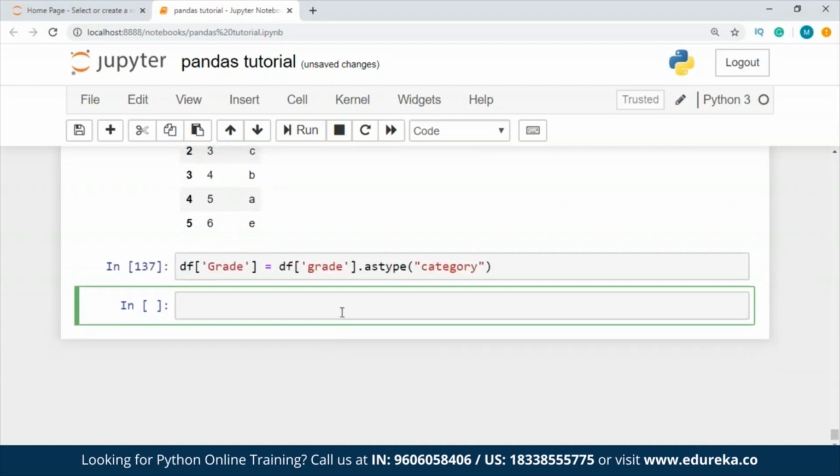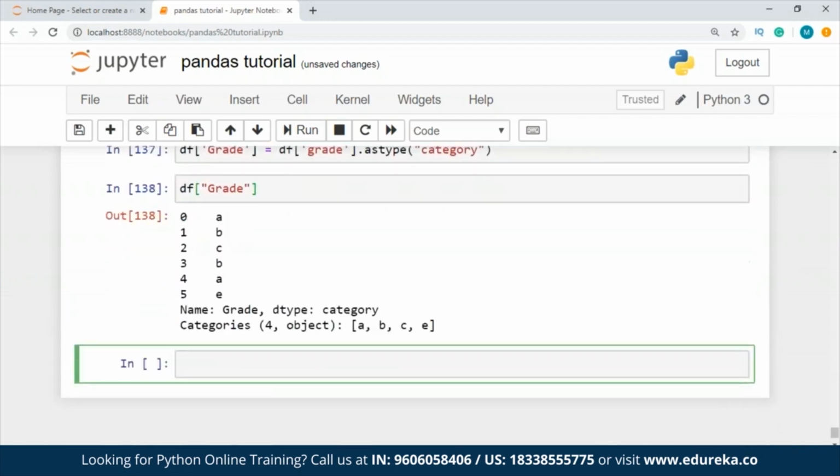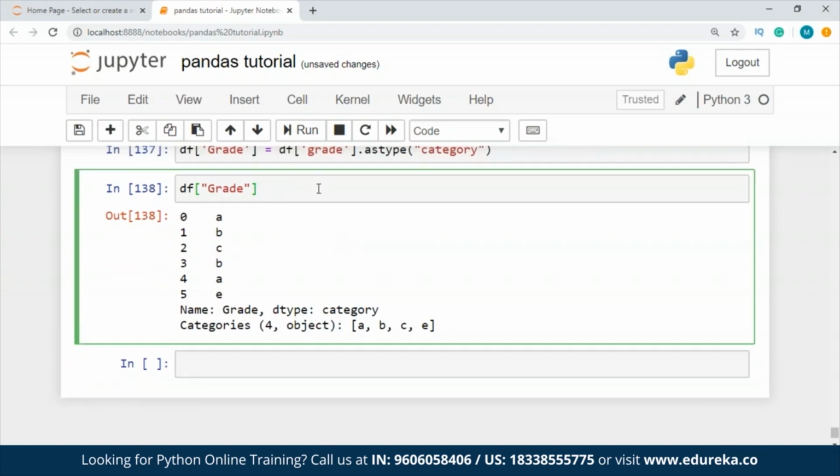All right, now we print df grade. So we have grades like A, B, C, B, A, E. Now I'm going to rename the categories to more meaningful names. So what I'll do is I'll make the change over here only.